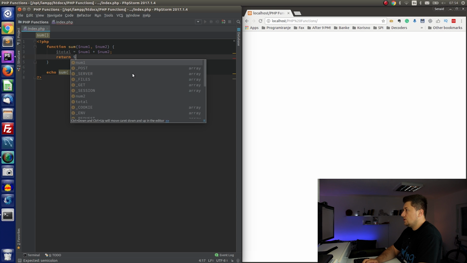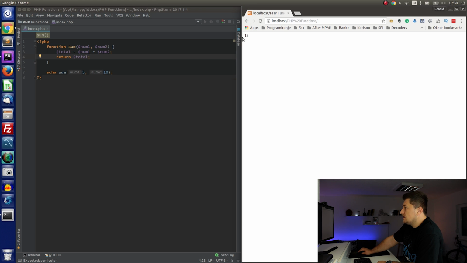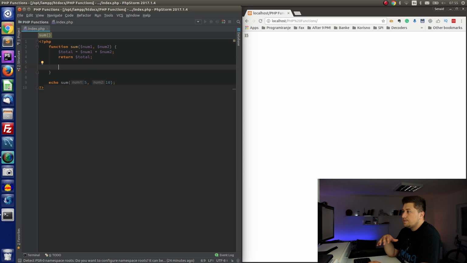So for example, I want to return this variable total. When I do this and refresh, you can see it says 15, and this way we have returned just one piece of information, one variable. It's important to notice here that any time we use return in our code, it means that execution of this function will completely stop. So it doesn't matter if below here we have more code, it will just stop.